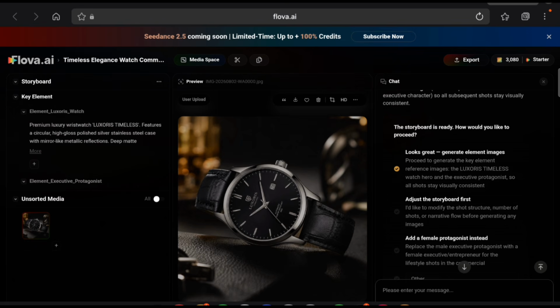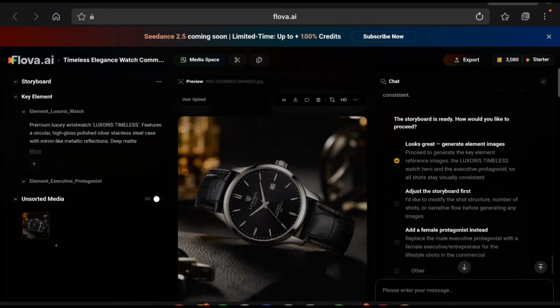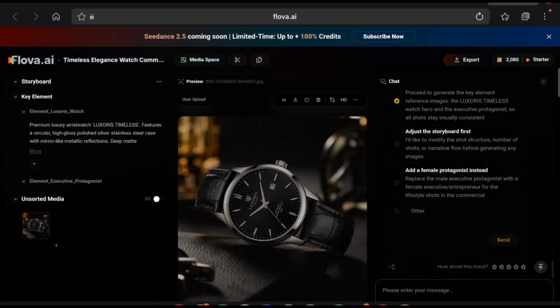It looks great. Generate element images. Here I'm talking about this part. So proceed to generate the key elements, reference images, the luxury timeless watch hero, and the executive protagonist, so all shots stay visually consistent. Or adjust the storyboard first. I'd like to modify the shot structure, number of shots, or narrative flow.